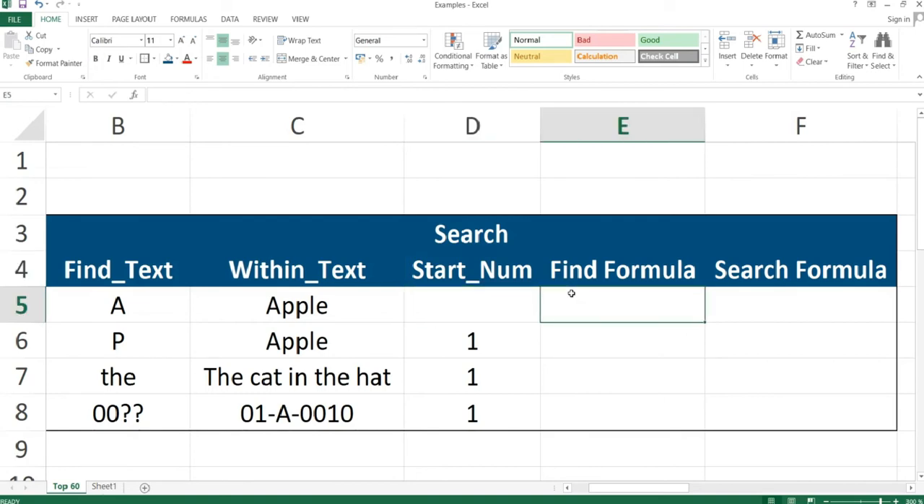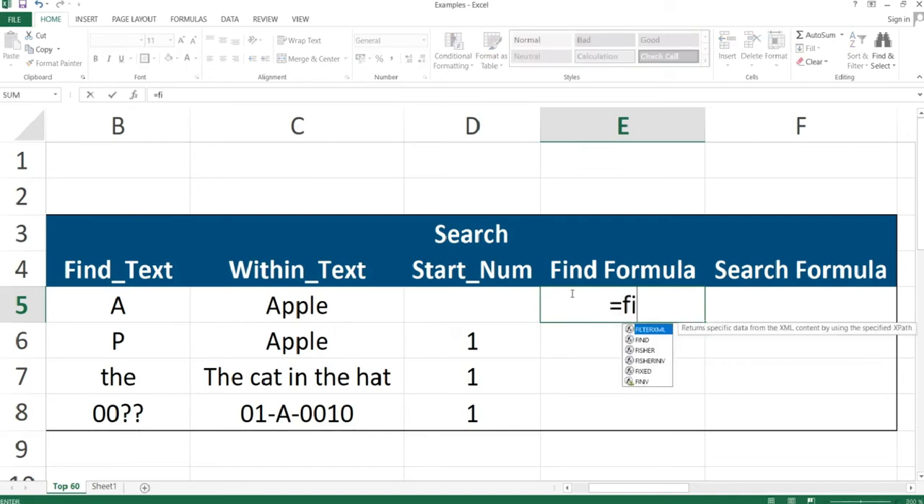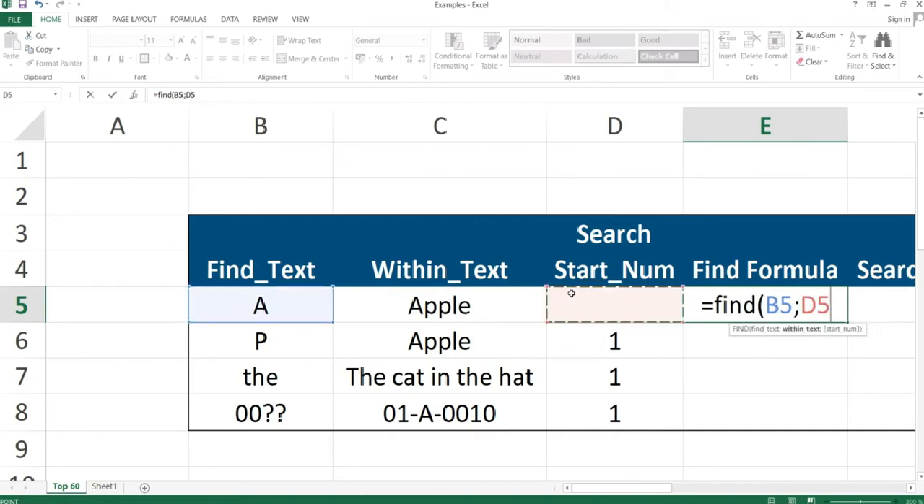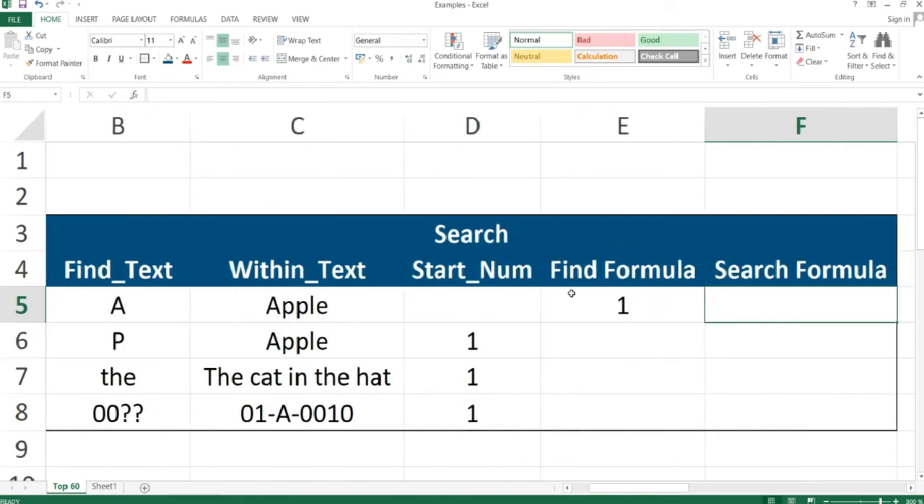Okay, now let's first of all do something without the optional argument, just type in the formulas without it. If I start with FIND, then obviously we need to find an A within the word here. Okay, and then just do this. You can see the FIND formula tells us that A can be found in the first position, that's the first character of the word apple.